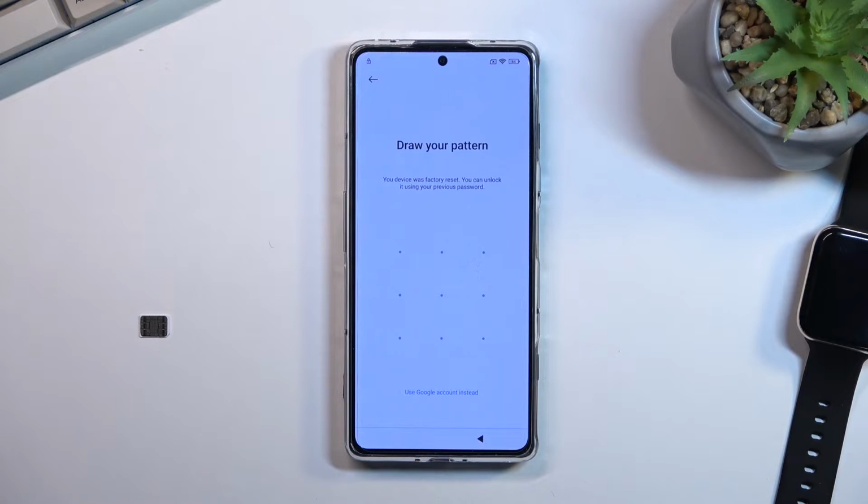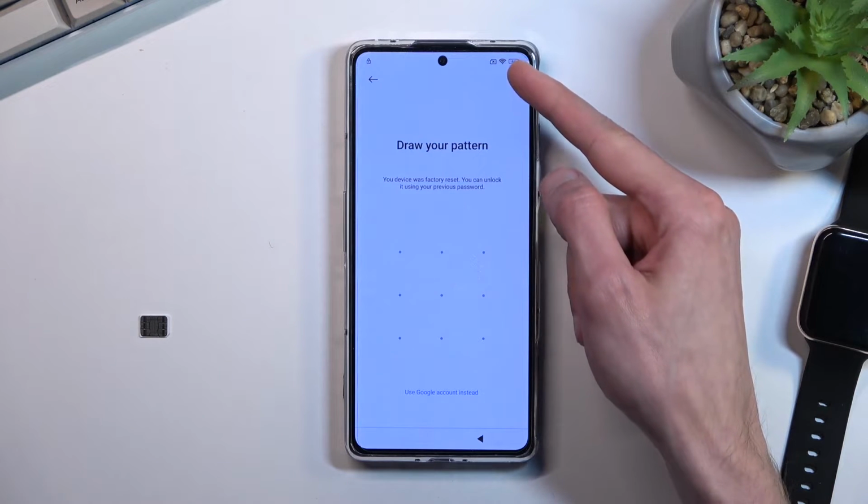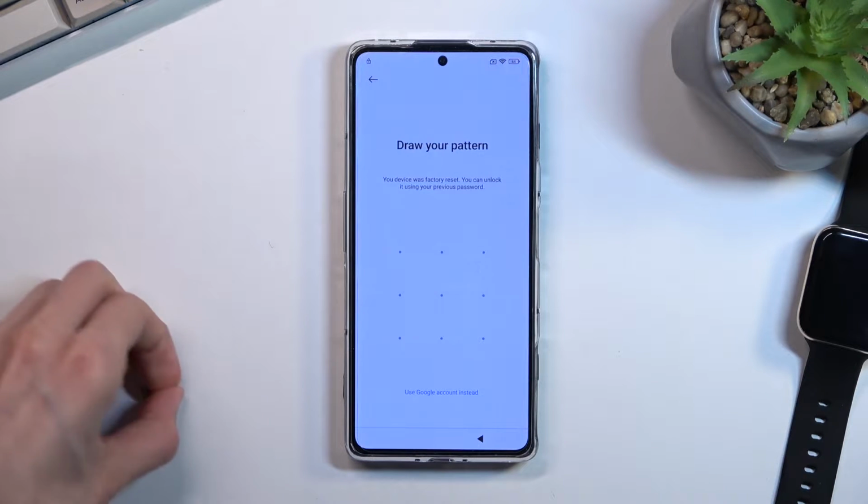Welcome. In front of me is a Xiaomi POCO F4 GT, and today I'll show you how we can bypass the Google verification on this phone. Now, for this we will need one thing, or technically two. One would be internet connection, which you can see I have already connected to mine, and number two will be a SIM card.